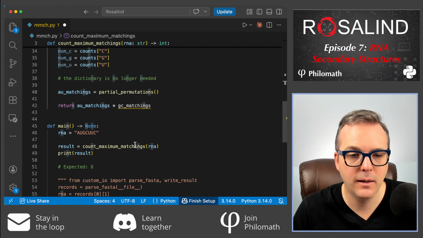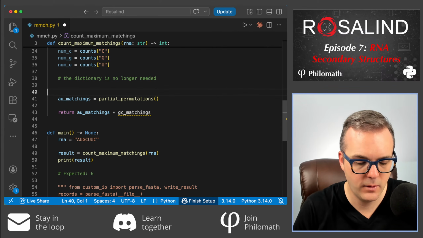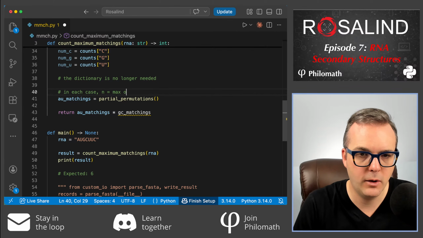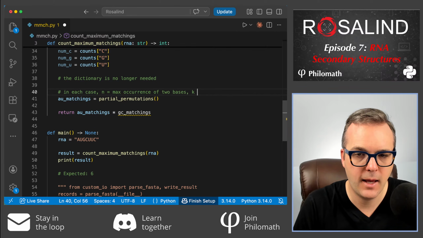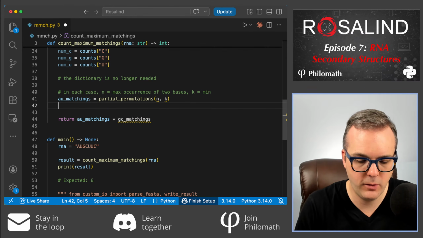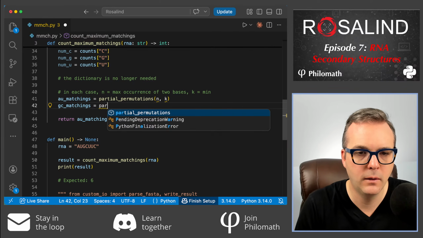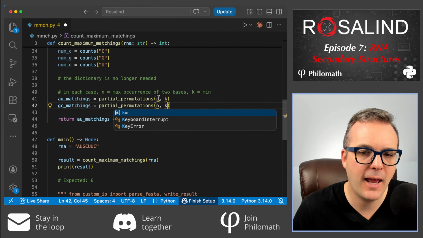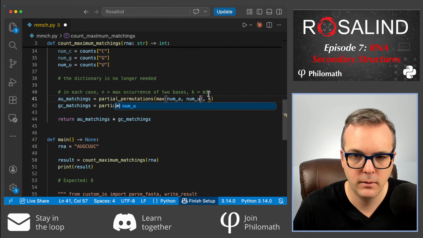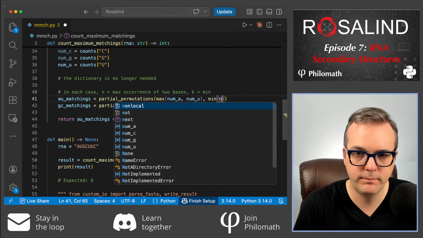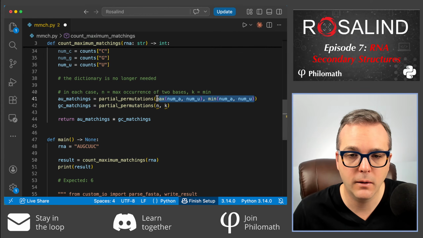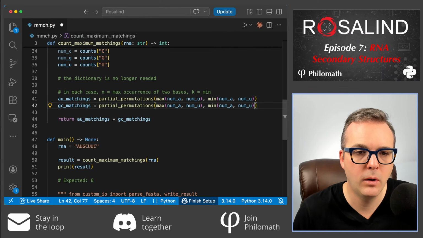What we really want to say is that, in each case, N is equal to the maximum occurrence of the two bases, and K is equal to the minimum. So I want N and K here, and I want to do the same thing for GC matchings of N and K, but N is going to be equal to the maximum of the number of A and the number of U, and K is equal to the minimum of the number of A and the number of U, and I'm going to do the exact same thing here, except I'm going to replace A and U with G and C.